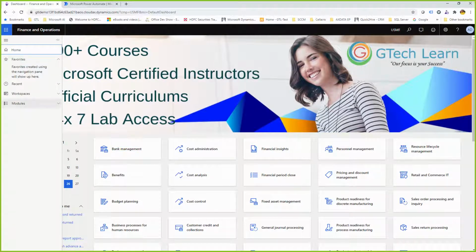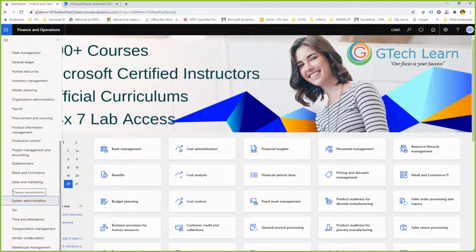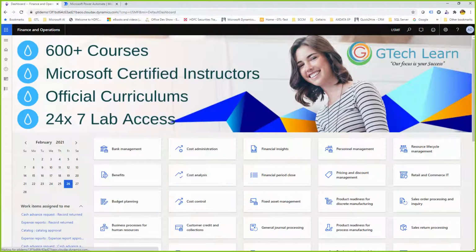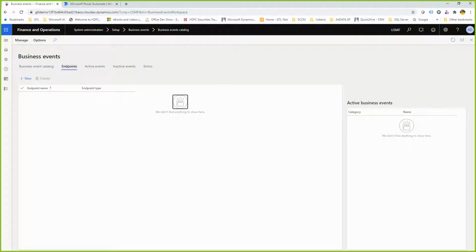So let's go to the list of modules. On finance and operations, I'm taking you to the system administration module, and right over here you will see the business events submenu under the setup area, and there is something called the business events catalog. So let me click on the first one which says business events catalog. Important thing to notice, you are seeing plenty of them. Before I even come down to the categorizations and all, I've got my business events catalog, I've got my service endpoints over here, just in case you have some custom ones.